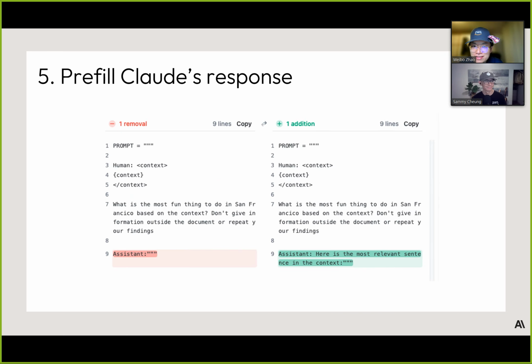Okay, so here is also another example. Instead of just specifying nothing here, we can specify a sentence. Here is the most irrelevant sentence in the context, and then let Claude generate further. And here it also gives us a good example of how we can specify the human and the context in an XML text, and the context in this kind of bracket as the input variables.